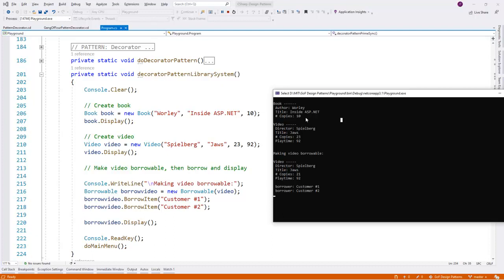The next thing is to create a video. We instantiate the video class and fill in some initial values. The name of the producer of the video is Steven Spielberg, and the movie is called GoF. The number of copies is 23, and the play time is 92 minutes. Then we execute the video.display method, so it displays the video information here in the console.